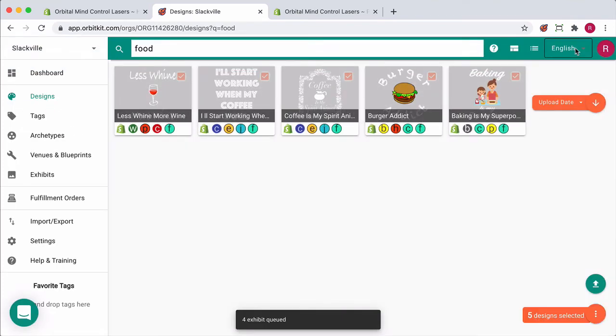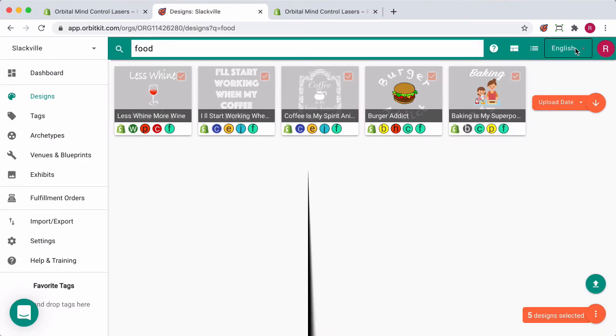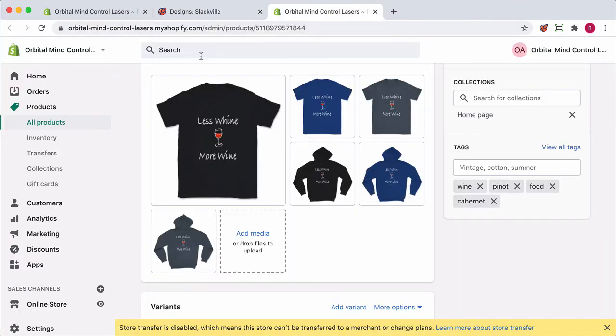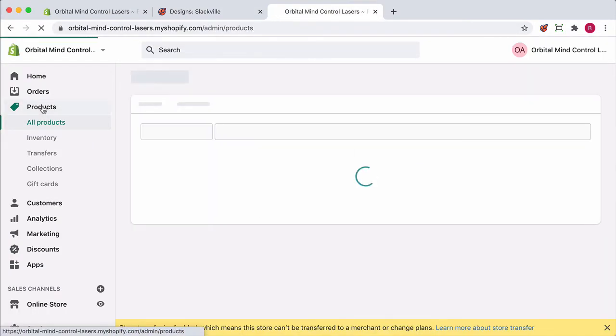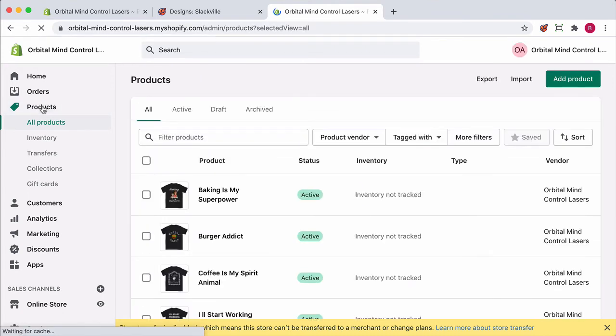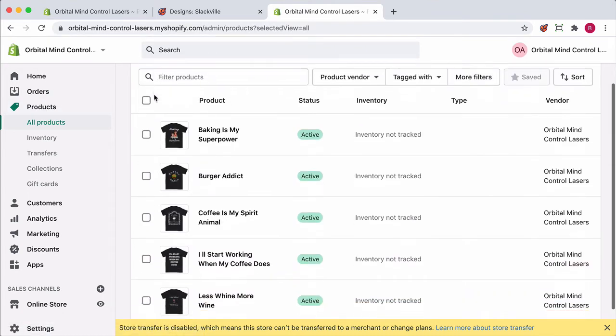OrbitKit is now busy publishing these new exhibits. Let's skip ahead a few minutes and take a look at our Shopify shop. Here we have all the new products for sale, and OrbitKit was careful not to duplicate the wine design.